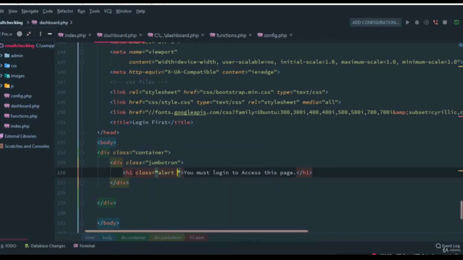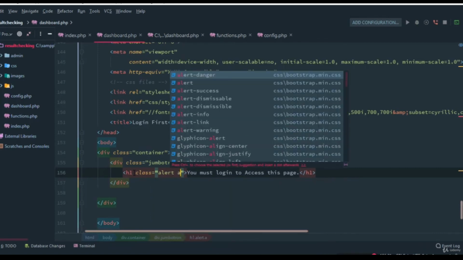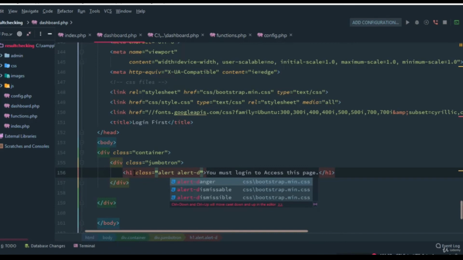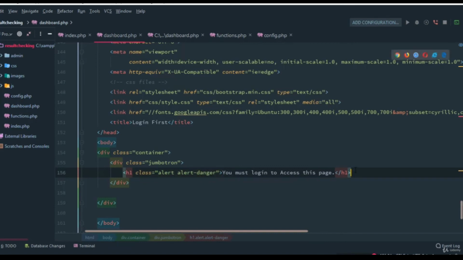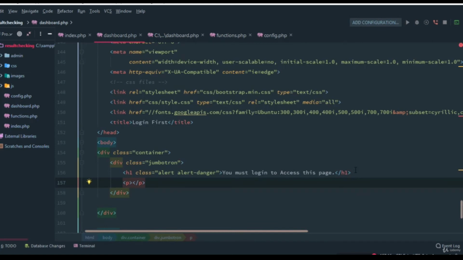All right, then here I'm going to have a class of alert, a bootstrap class, alert-danger. Then underneath here I will have a p tag that says you will be redirected to the login page in 4 seconds. Okay, you'll be redirected, see here, in 4 seconds.